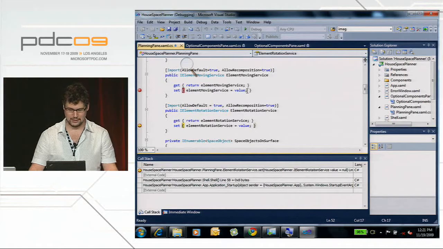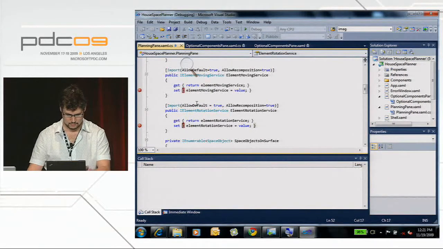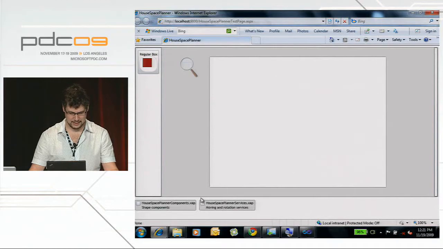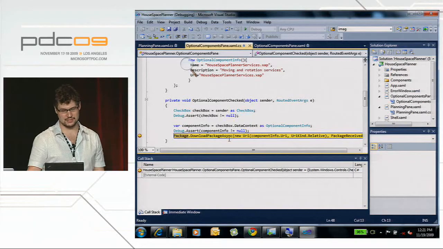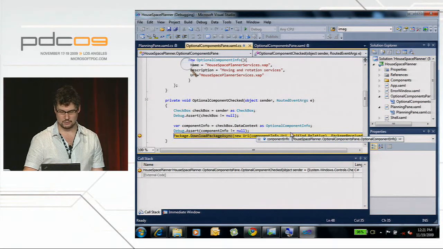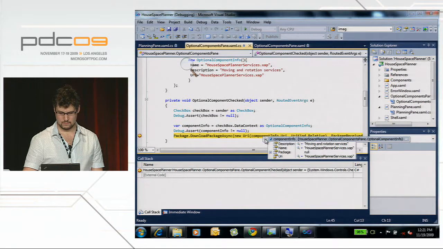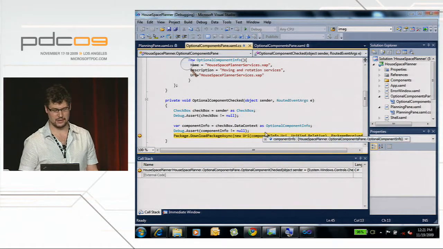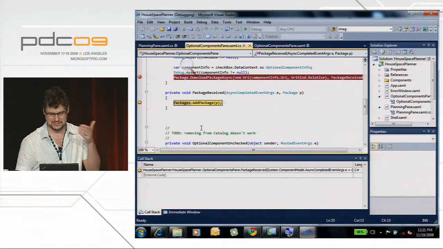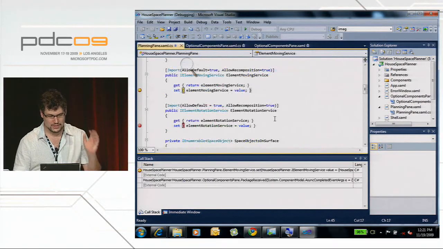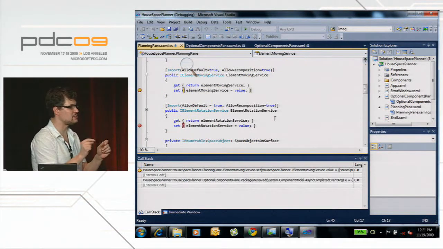But when I run this application and I go and say, go get me the moving and rotation services, the first thing you can see is it's calling this package downloader, and it's passing in a URI, house-based planner services.zap. Then the package is getting received. I'm adding it to a package catalog. I'm not going to go into what that is, but it's a couple of lines of code to set it up. Once I do that, automatically that element service was updated.